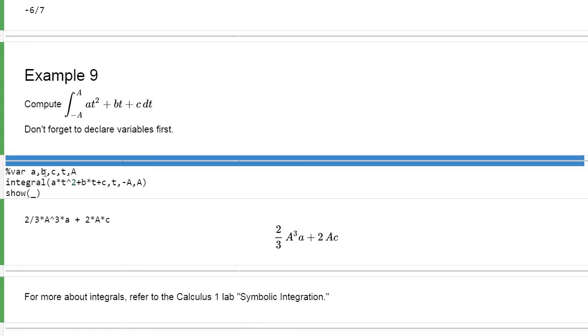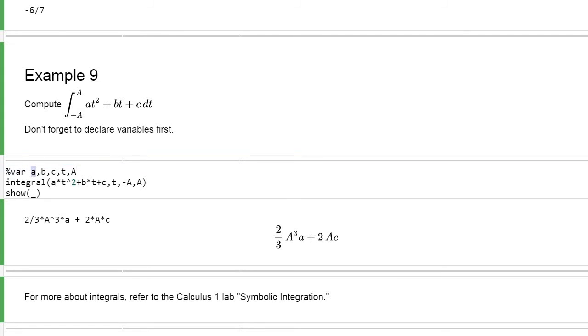T is the variable. So all of these things I need to declare as variables in Sage. A, comma B, comma C, comma T, comma A, that declares all the variables. Then I can integrate, and I didn't bother defining this as a function first. I'm just going to put this expression right in there. And the variable is T. It's very important on this one you specify the variable because you could integrate with respect to A or B or C or T, any of them. Or for that matter, you could put X there, and of course, as far as X is concerned, this is just a constant. But anyway, and then minus A to A are the limits of integration, and here's the answer we get. We get an expression involving these various quantities.